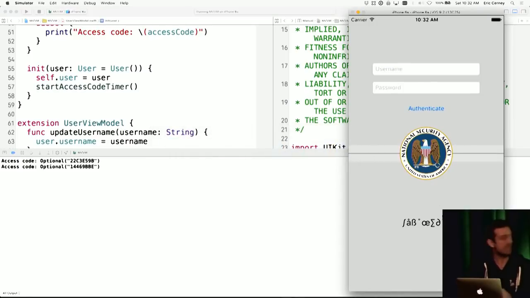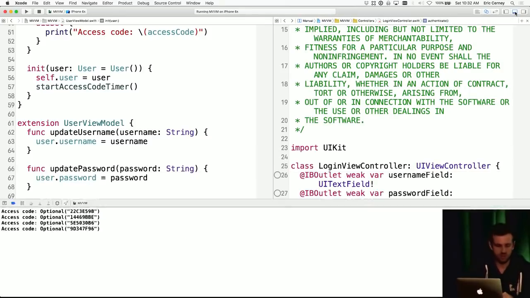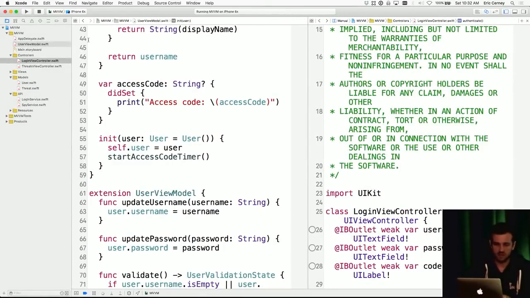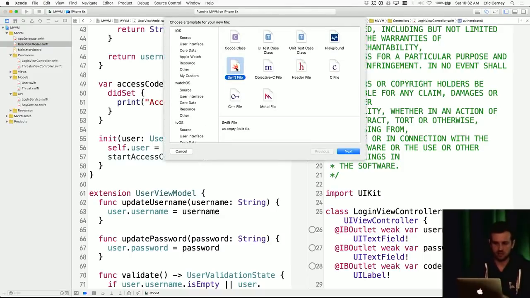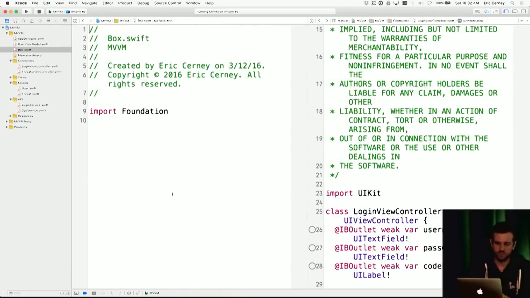But right now, we still have our jumbled access code in the app. So how are we going to keep that label updated with this new value in our view model? Well, we're going to use binding, our box and binding, like we just learned. So I'm going to open up the project navigator and create a new file. We're going to call it a new Swift file called Box. For simplicity, click create.